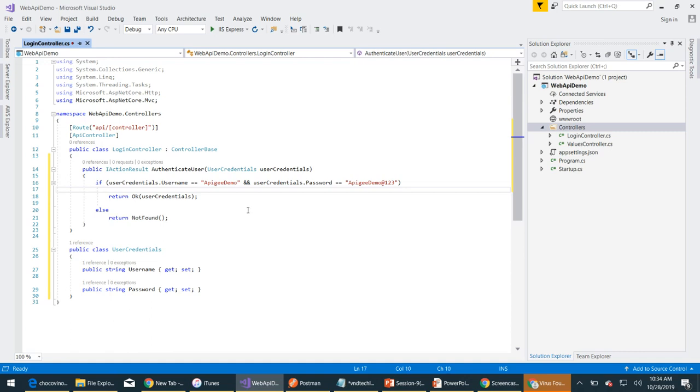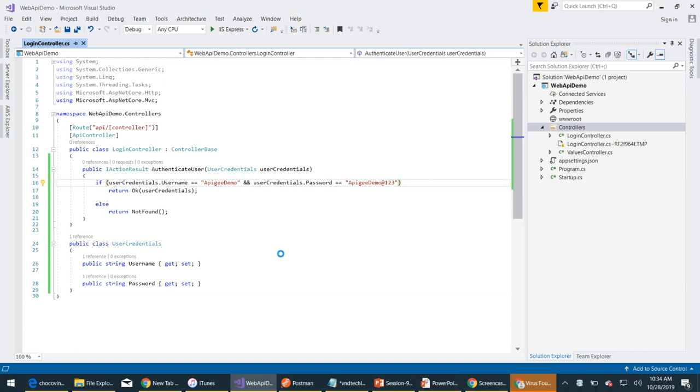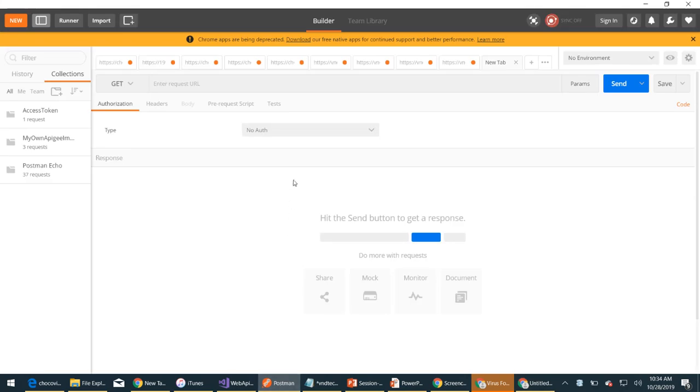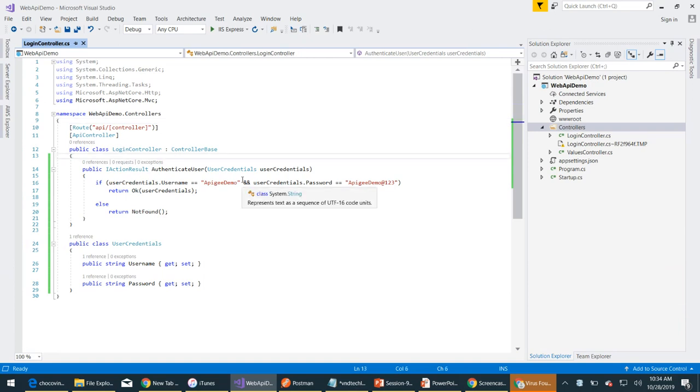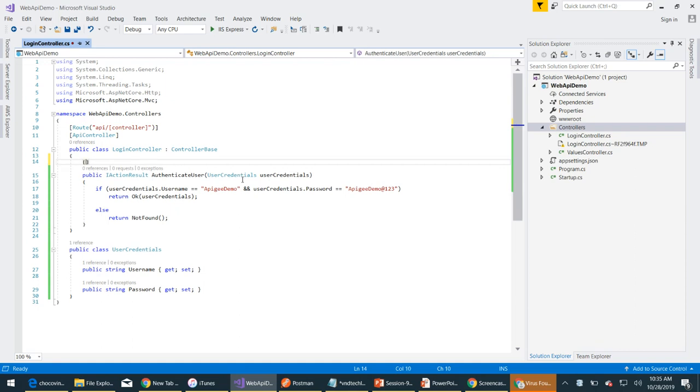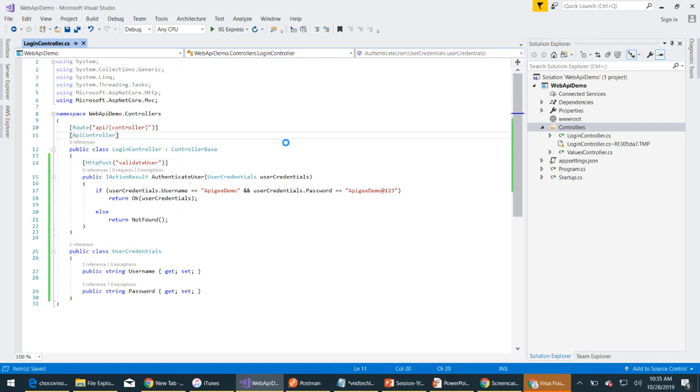All right, so let's go ahead and test this endpoint first from the Postman tool. So let's run our Web API project. To test this, let's flip to Postman, and the verb has to be POST. So let's change the verb to HTTP POST, and the route name is ValidateUser. With these changes, let's go ahead and run.